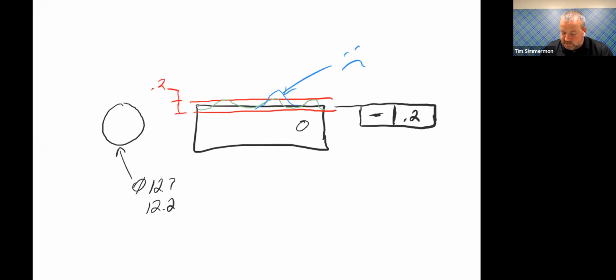So it doesn't take much to make the entire part out of tolerance. Again, with a part like this, you could fix it more than likely. Any questions on that straightness tolerance?